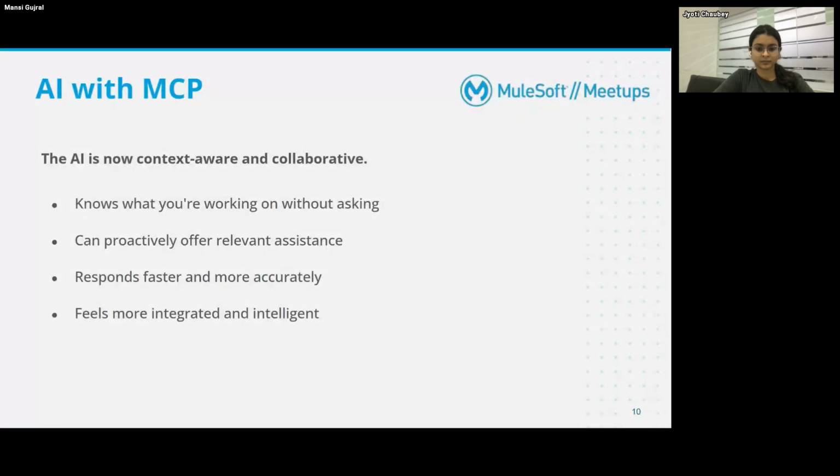But when MCP is a part there, it feels like we are sharing the screen and the AI finally sees what we see. So it is very much easier when you know what context we are working on, and we are seeing that as well. So that is what MCP does for these LLM models.